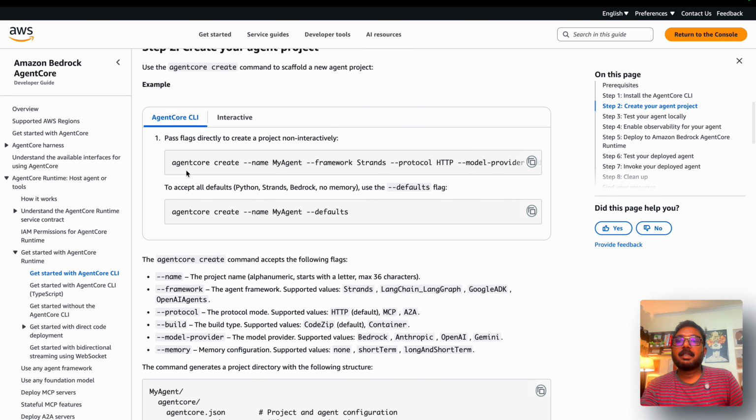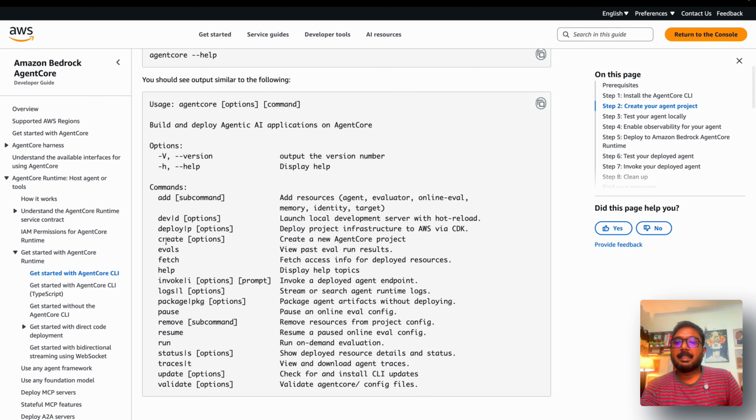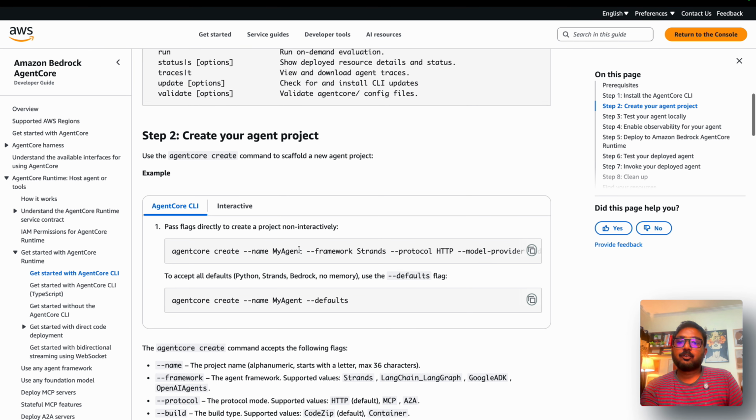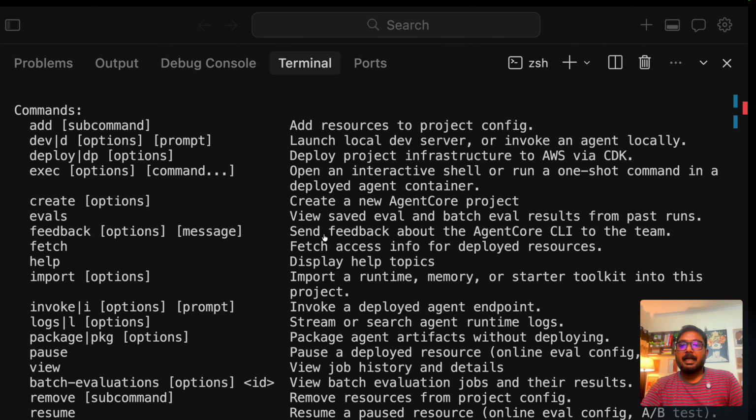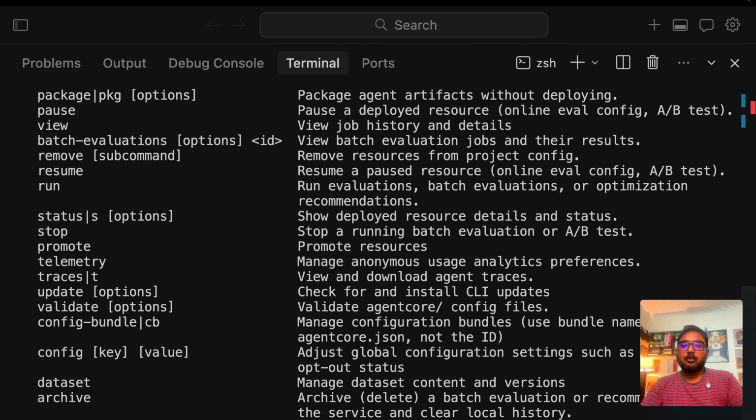Here you see how to create. There is a create option, and this will create a new AgentCore project that will help us deploy. You can name the agent, tell it which framework you're using, and set the protocol to HTTP. The model provider is Bedrock, because Bedrock is the educated staff that helps with reasoning and connects with different models. And memory is none. You can literally copy this, come to the terminal, paste it, and it will work.